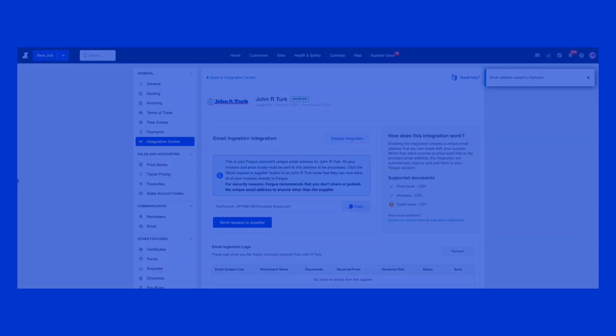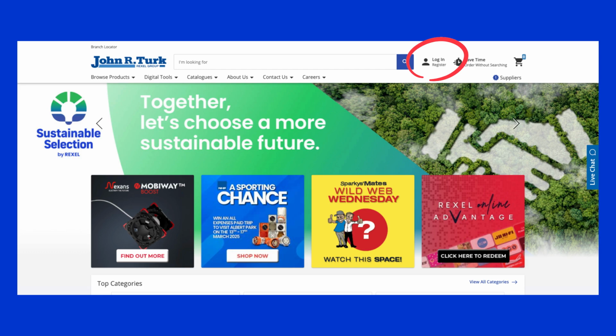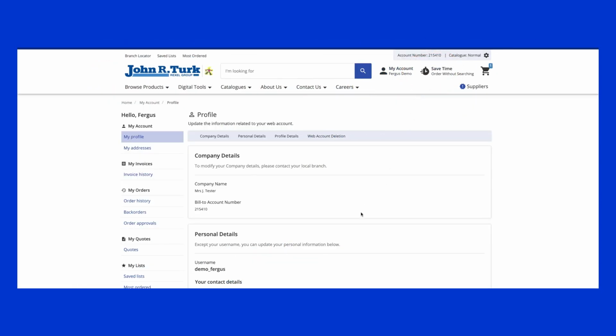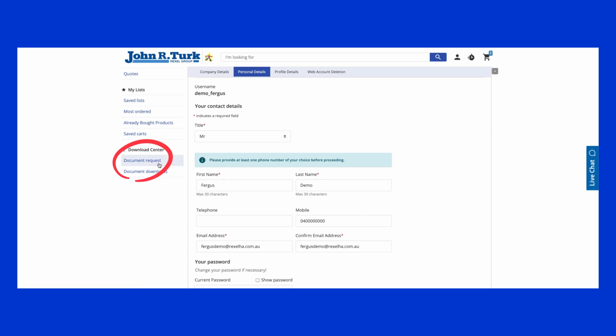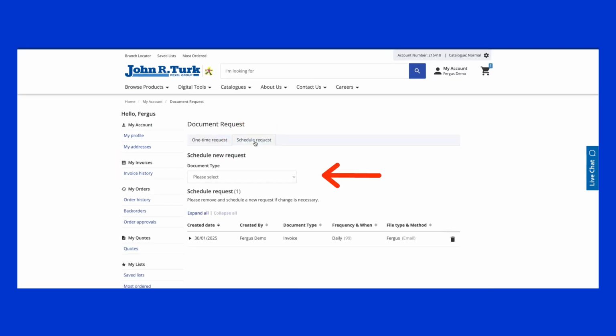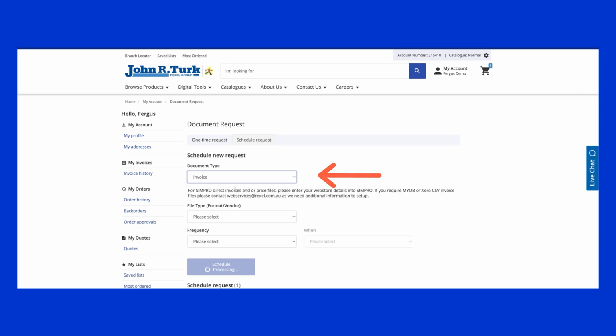Now, it's time to head to your supplier's portal and log in. Once logged in, head to My Account on the right. Then scroll down and select Document Request on the left-hand side under Download Center. Click Schedule Request and select the document type. Let's set up invoices first.